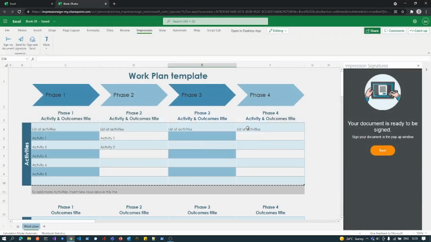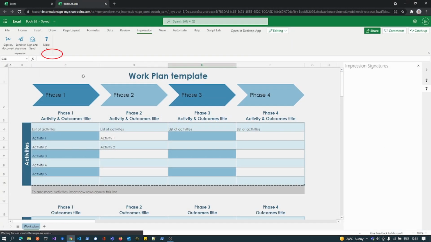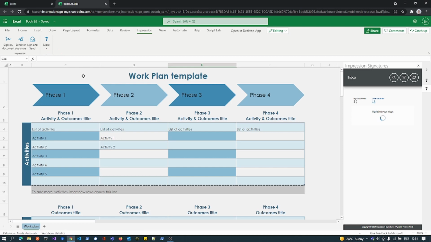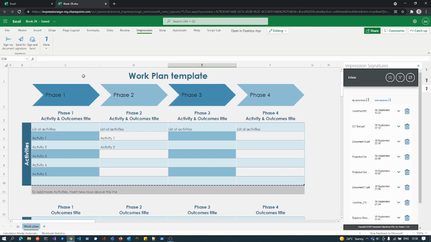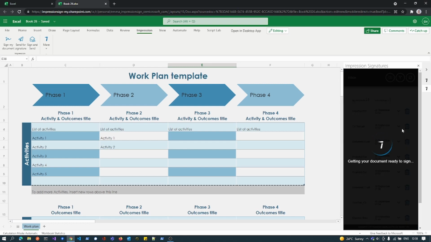Now let's take a look at the More Options button. We'll start with the Inbox first. The inbox shows all documents that you currently need to sign. Here you can sign them directly from within Excel. Select the Sign button, and a full screen page will pop up once more for you to sign your document.